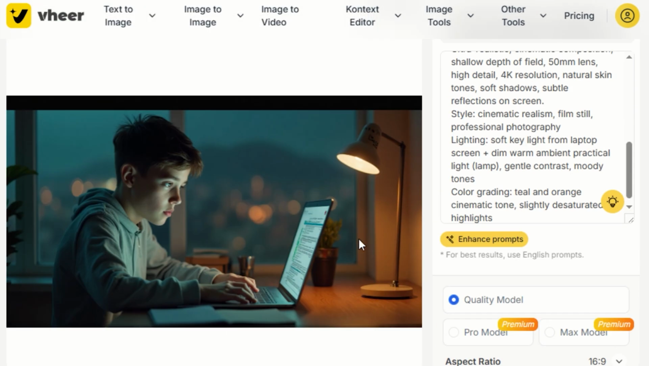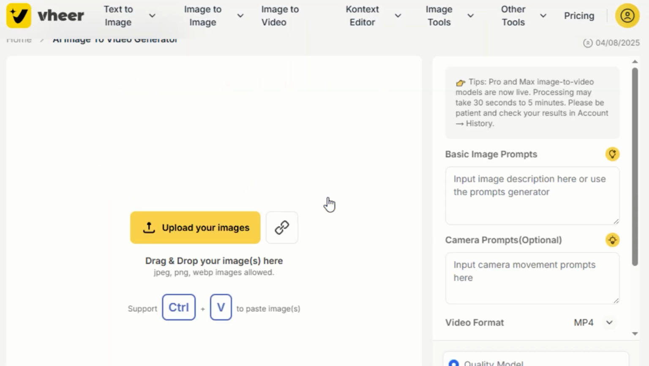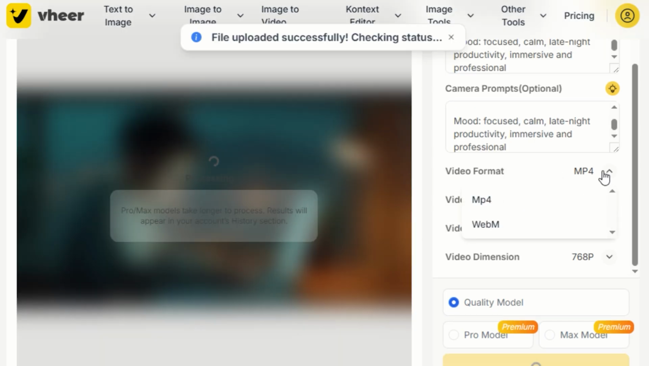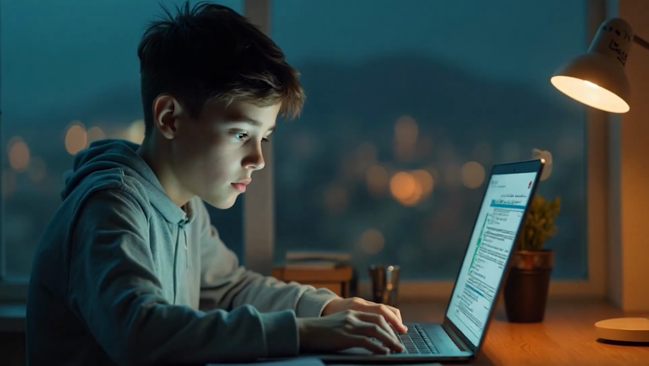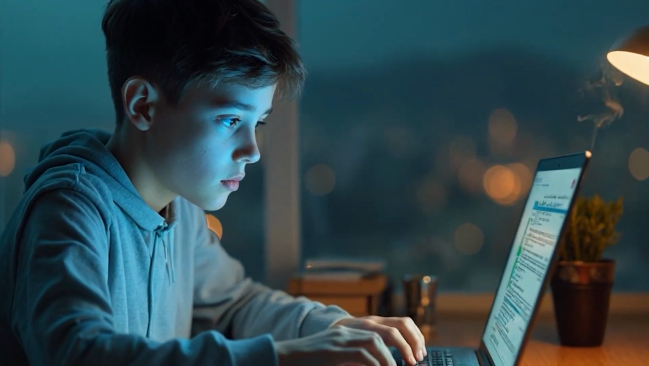Once the image is ready, it can be downloaded and moved into the image to video section. Here, an animation prompt is added to define how the scene should move. After selecting the desired settings, the video is generated within moments. The final result is smooth and usable, though one limitation is the absence of audio.